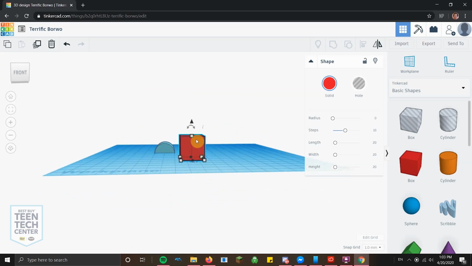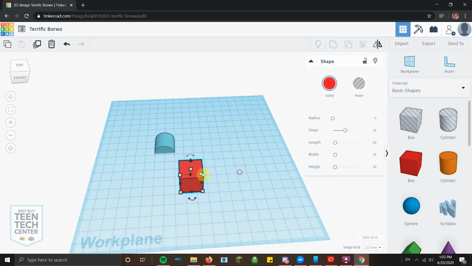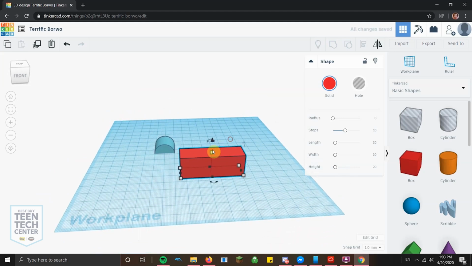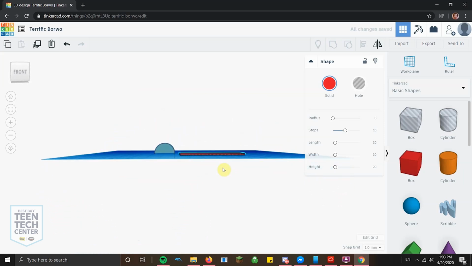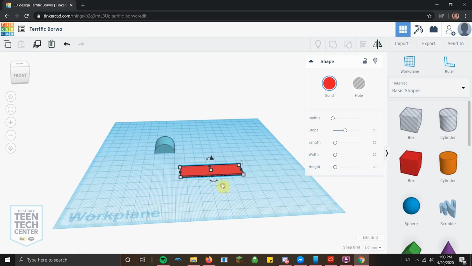Since I'm making a name tag, it's just like in Photoshop or any sort of other application where I can grab the corner here and stretch it out to be a little longer. Then I'm going to grab the top and bring it down to make it flatter. Now if you look at it from the side, it's not super thick, but it's thick enough.